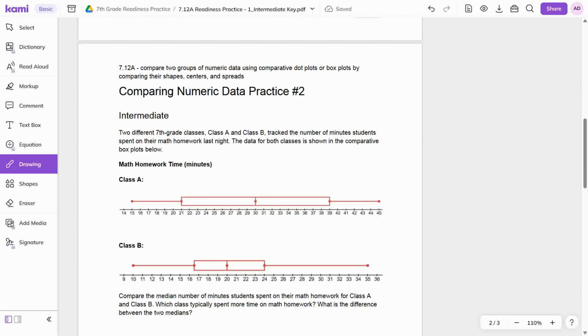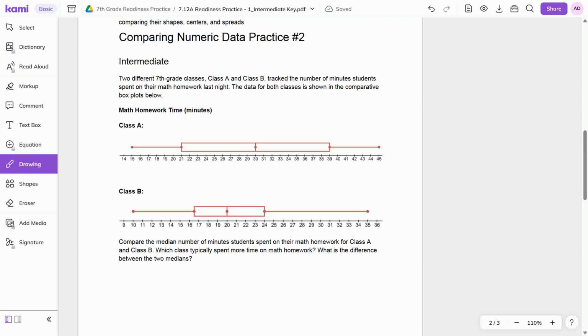So for number 2, we got some box plots. Two different 7th grade classes track the number of minutes they spent on their homework last night. And then we've got these box plots. So we need to compare the median for Class A and Class B. Now that's a lot simpler.